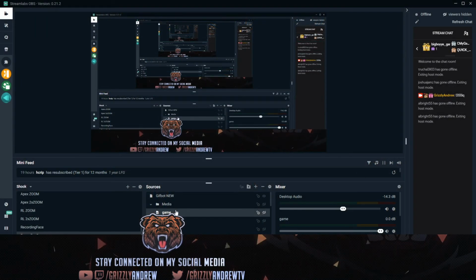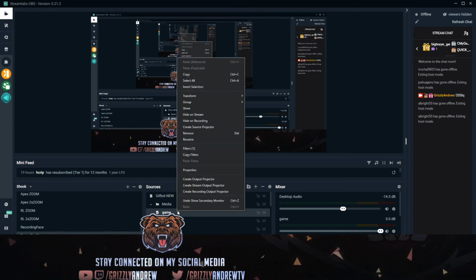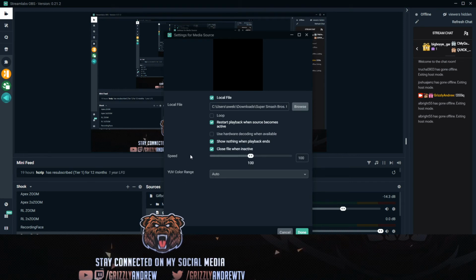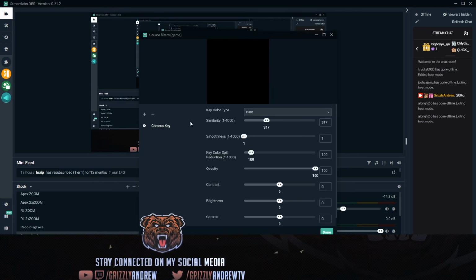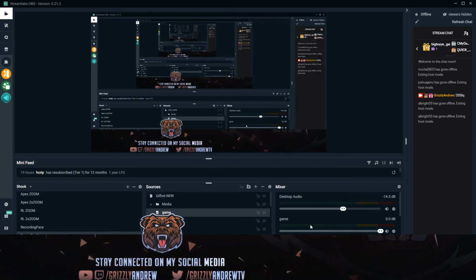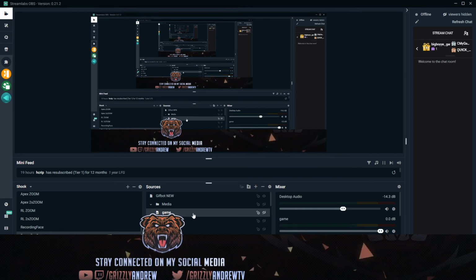Now in OBS, I already have the image loaded, but I'll go ahead and show you how I set this up. You'll want to make sure that it's not looped and that you close the file when it's inactive and show nothing when playback ends. Closing the file when the source is inactive will save valuable resources in OBS. However, when setting up your media source, I recommend that you actually keep loop on. After positioning, make sure that you add a filter using the correct colored chroma key. Now that you have your positioning and filters on, let's make sure that the command works from chat.